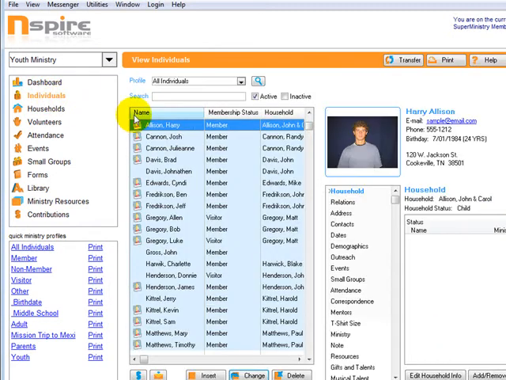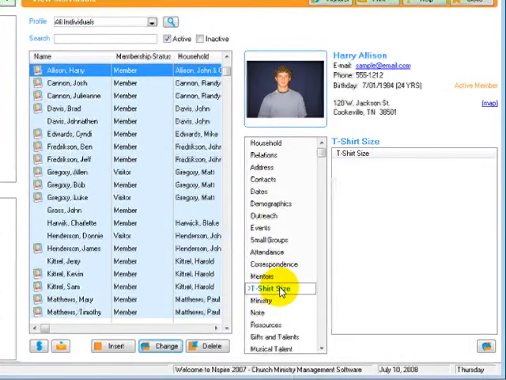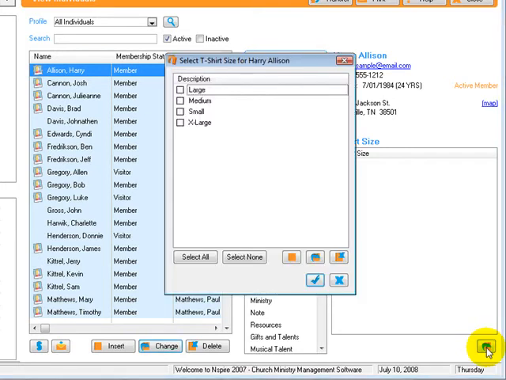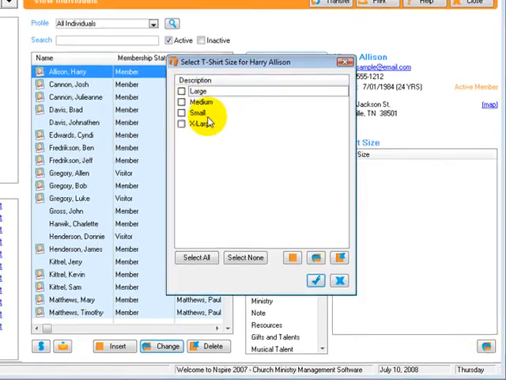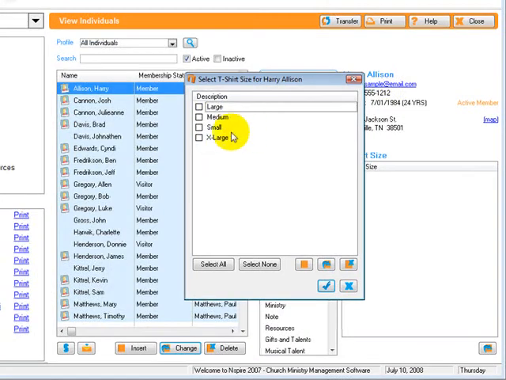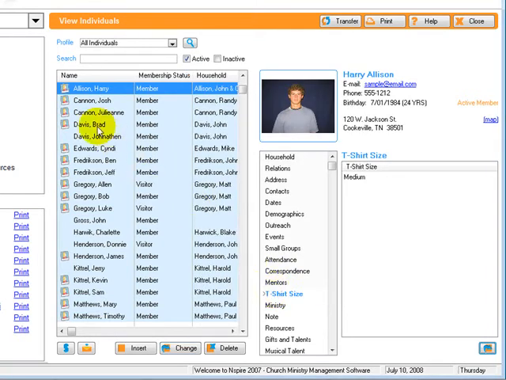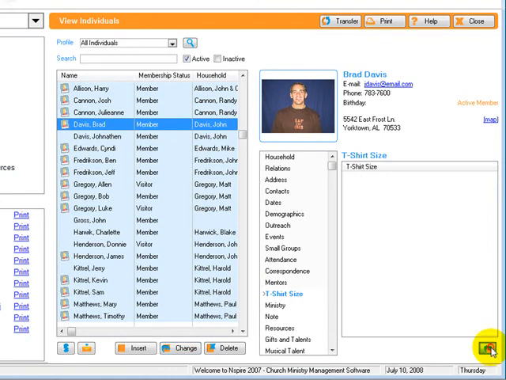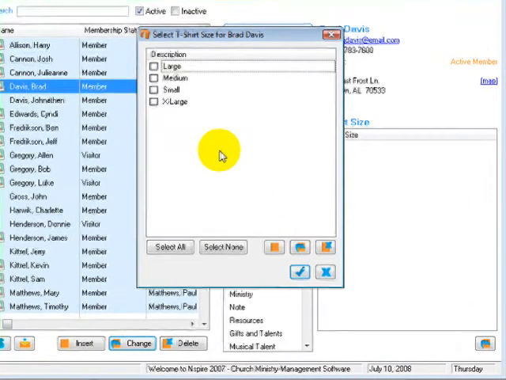go over to individuals, and again I'm in the youth ministry zone, and you can see here is that new field that I inserted, and it's blank for now because I haven't applied any t-shirt sizes to anyone, but I can simply click on the button down here in the far right and just check off which t-shirt size they actually have. So we'll say that Mr. Allison here is a medium, and we'll click check and go down here to Brad, and we'll imagine for instance that maybe Brad needed a XXL.